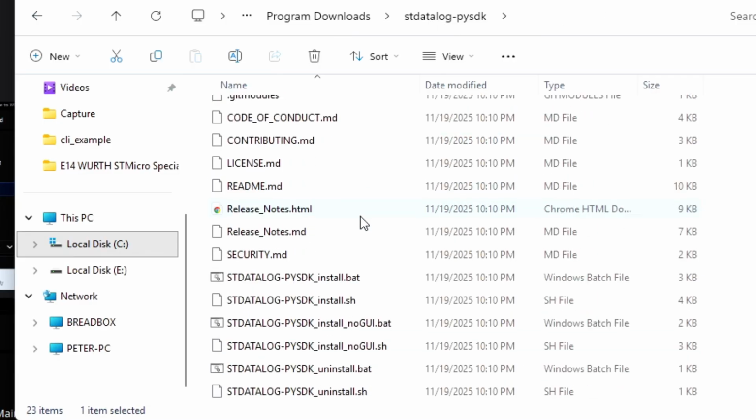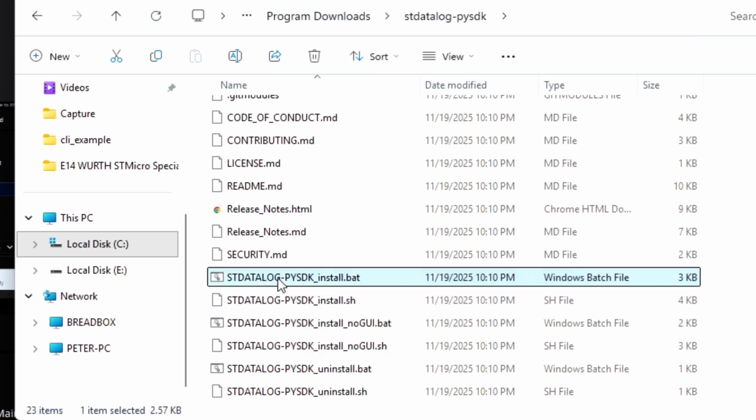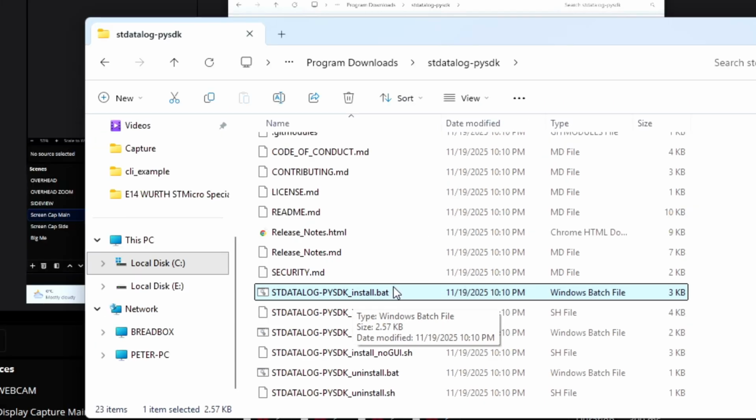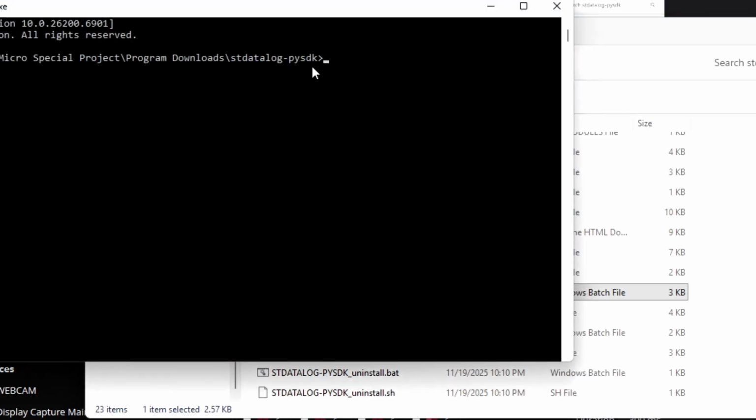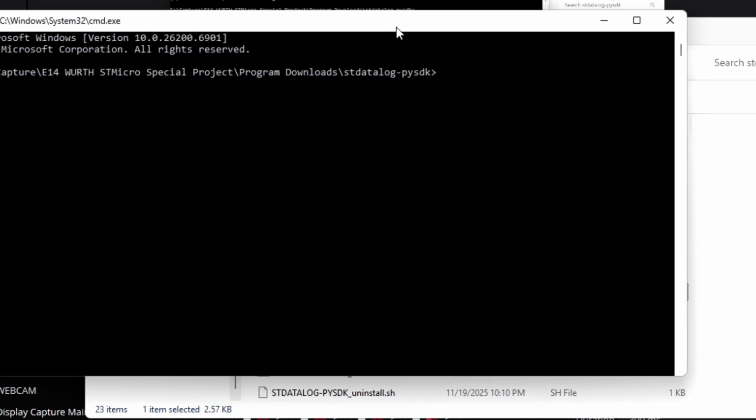So in here there is a batch file which then does a whole bunch of other installation stuff that we probably will need. So we need to be able to run the STDATALOG-PYSDK install.bat to download a whole bunch of other things. So the easiest way is to navigate to the folder where you've got this, and then go up into your URL part up the top and just type cmd, and that'll bring you up a command window, which is awesome.